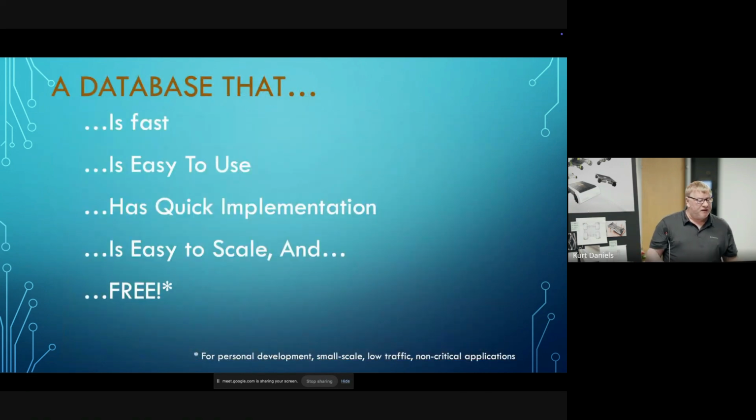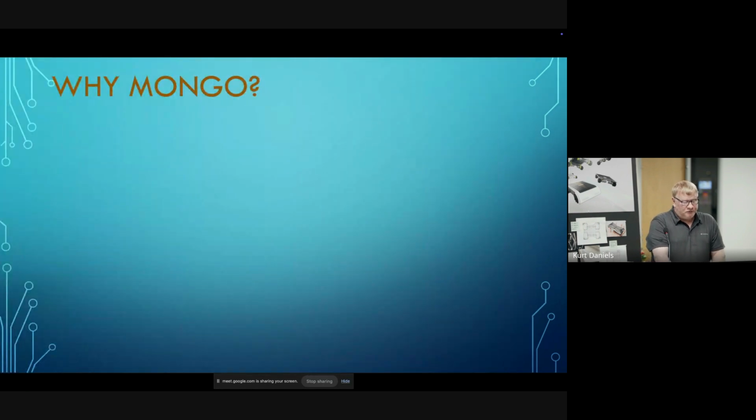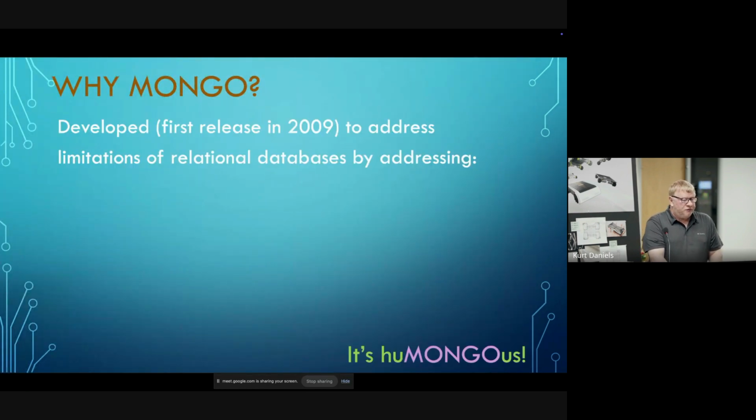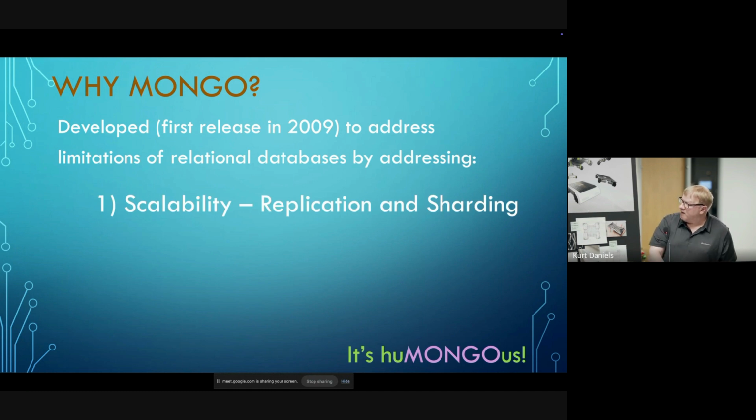So it's a database that's fast, easy to use, quick to implement, and easy to scale. And in most cases, it'll be free. A little history: it was developed in 2009 to address some of the limitations of relational databases. And this is where the actual name comes from, the word humongous.